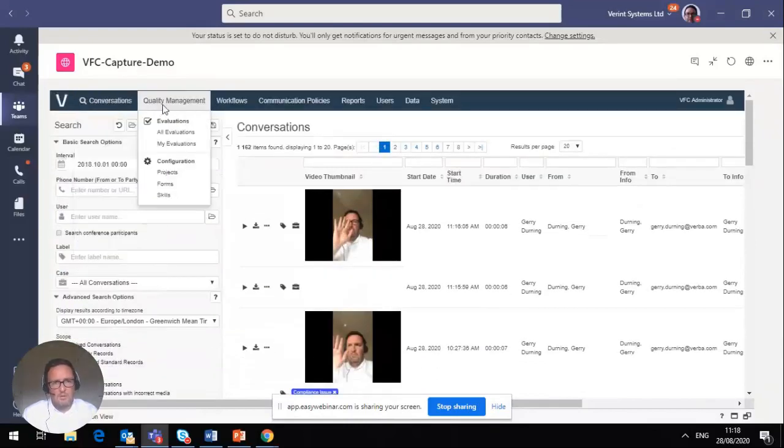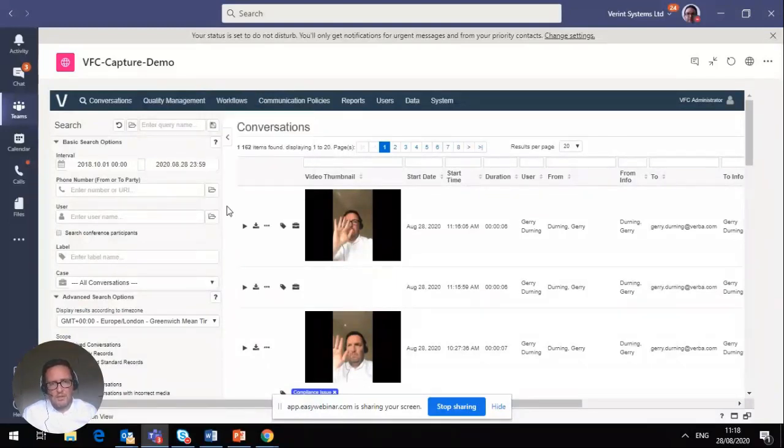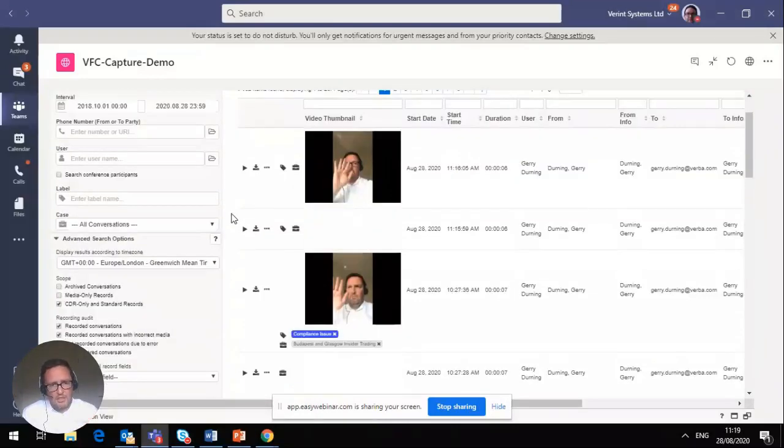Along the top, we've got quality management functions, compliance workflows for things like authorization requests for legal hold, or replay approval, or access to conversations, and lots of dashboards and different features and functions for configuration and administration. So let's start looking at the calls. I placed a call to the mobile phone and changed to video.